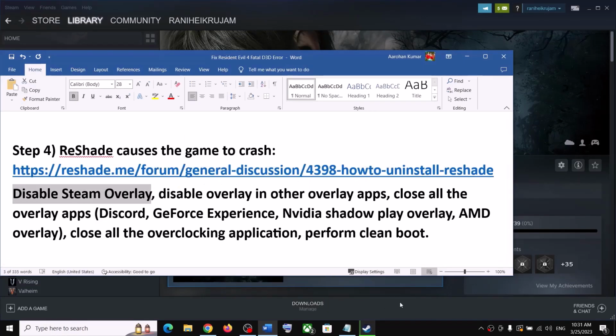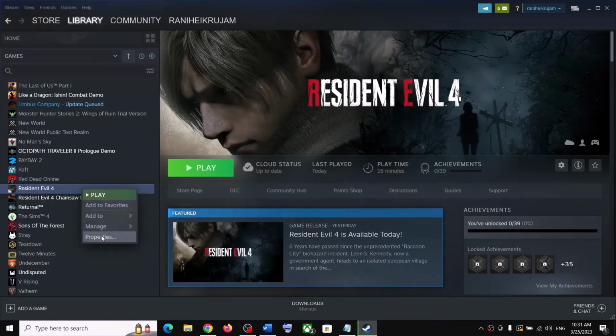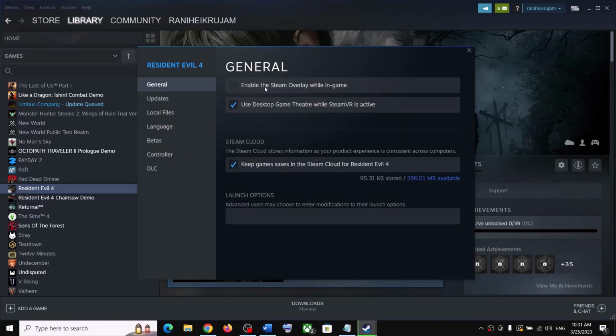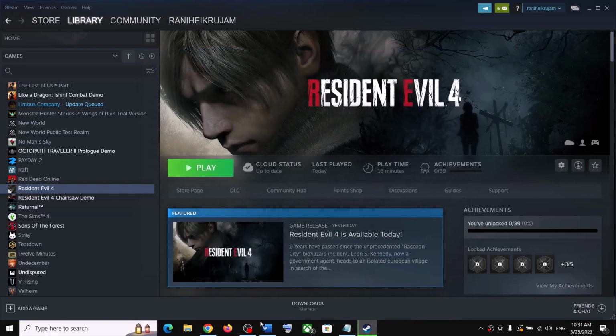Disable Steam overlay. For this, go to Steam, right click on the game, select properties, and uncheck the box which says enable the Steam overlay while in game. If this is checked, uncheck it and then launch the game.